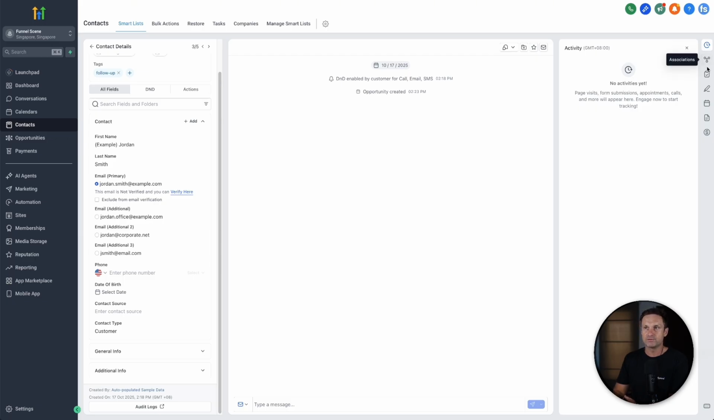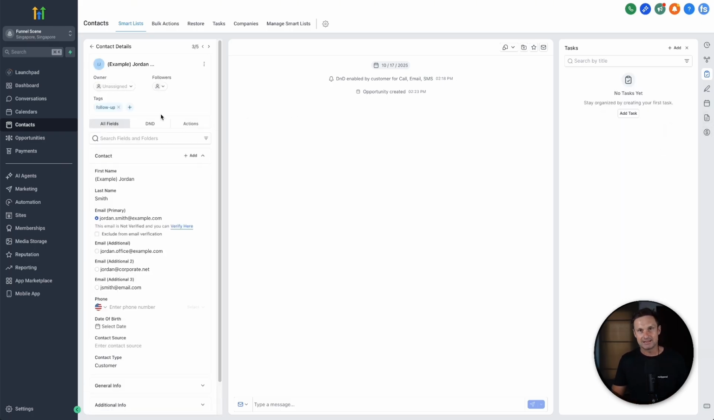And as we come on the right, we've also got associations. This is based on opportunity pipelines, some tasks if you want to add in internal tasks to them. You can add in notes, also see what appointments you have with them. You can also see what documents you've created like invoices. And finally, you can see what payments that they've had too. So everything inside of this single panel that you can also access from your phone.